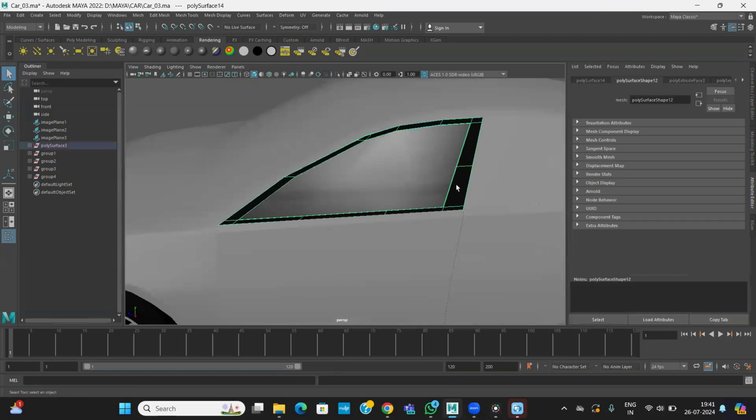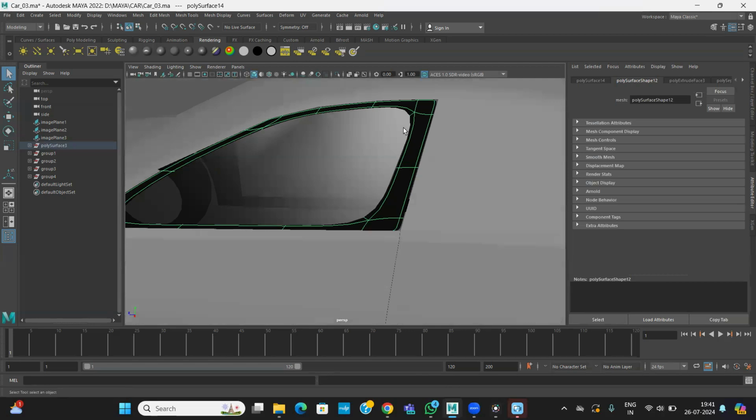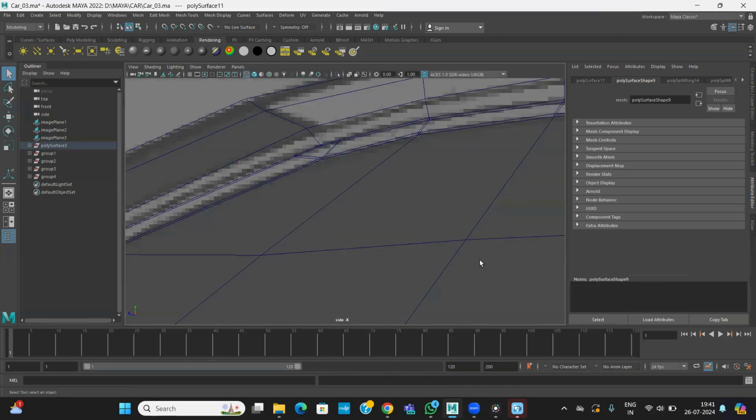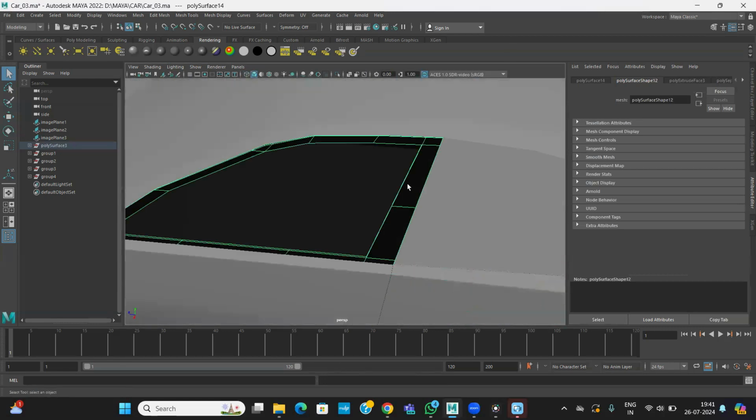So now you see, if you press 3, what is happening? Again, the issues are there. So you have to solve this using insert edge loop. In the image plane, you see there is no round, it's very straight. And also you have to give the support there.